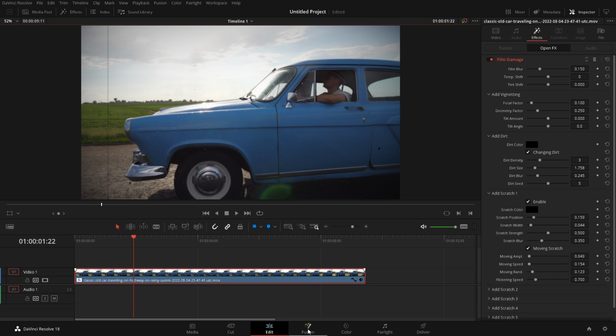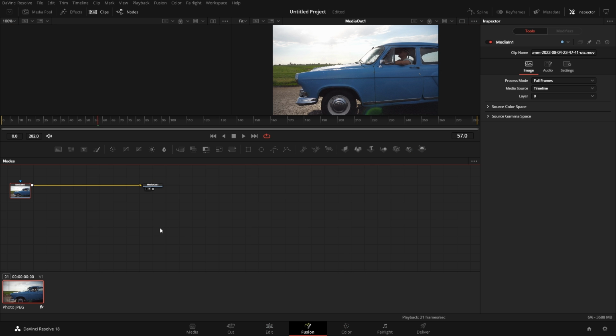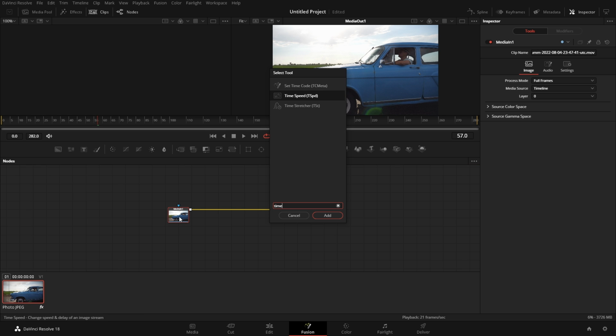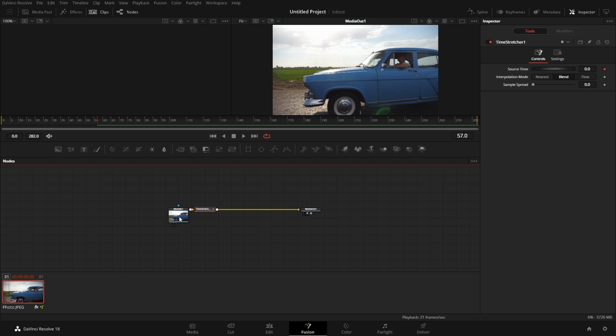The next thing I would do is go over into Fusion. We're not going to spend much time in here, but we're just going to click on this first little node, right? We're going to click on the node, Shift+Spacebar, type in here time, and we're going to go time stretcher, hit enter. That's it. Come up here in the inspector. If your inspector's not open, just open that.